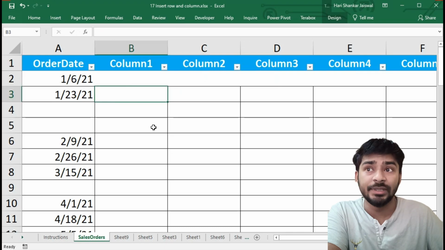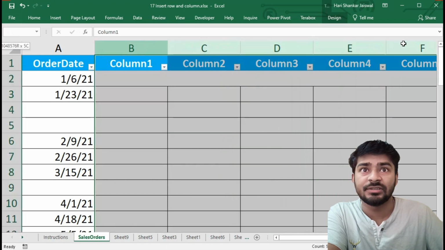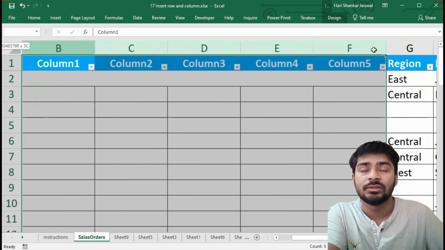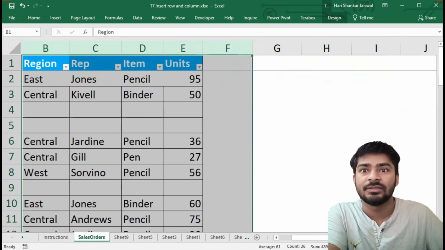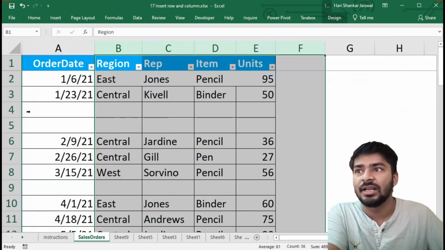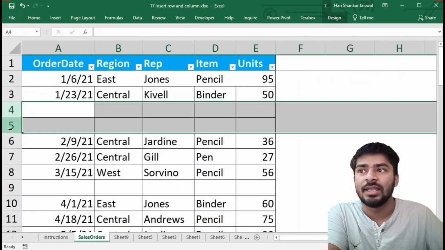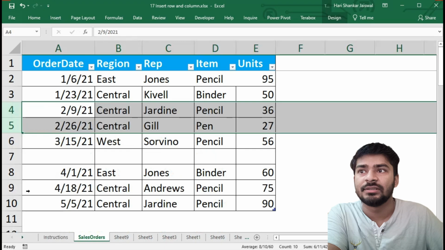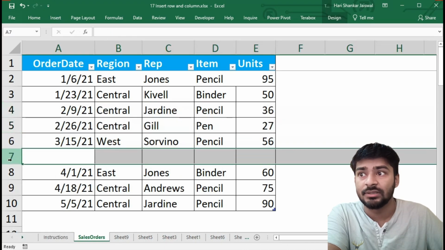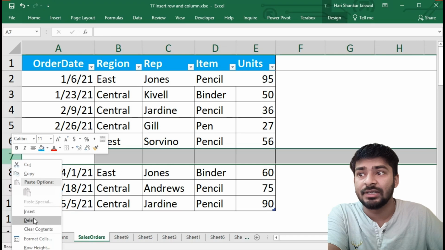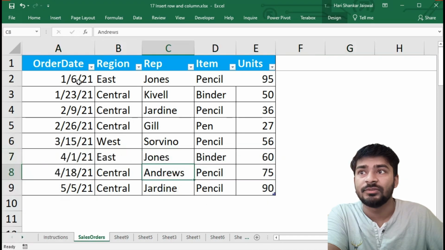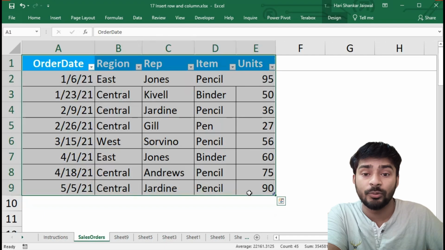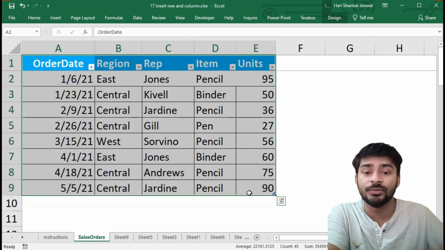If I want to delete, I'll select what I want to delete, right click and delete. As simple as that. I will select the range and right click, delete. In the same process you can insert and delete. I will right click and delete. So this is the way to insert rows and columns, and also to delete rows and columns in Excel.